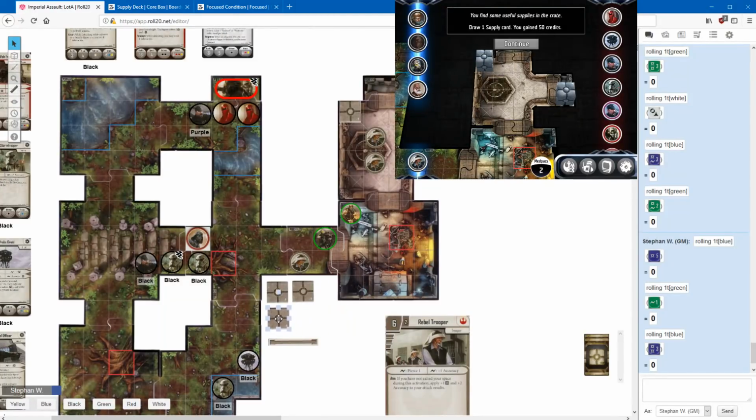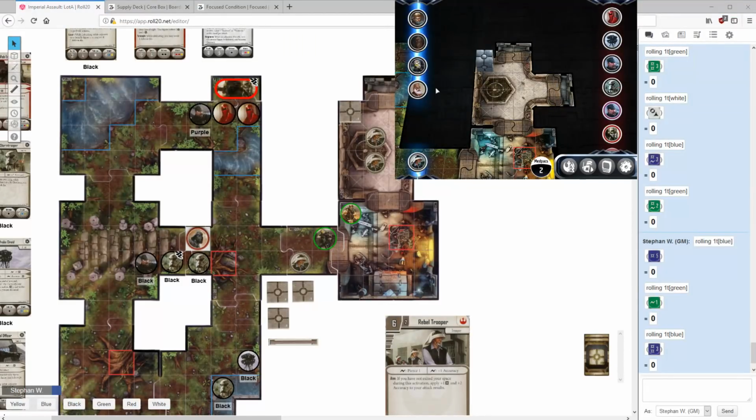So this is the activation of Gideon. He moved from here. 1, 2, 3, 4. He can strain to get to there. And he's at 5 strain, and that's enough. And I gain credits, which I can use to buy more stuff after the mission.